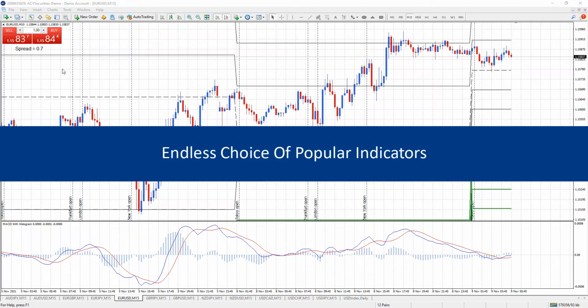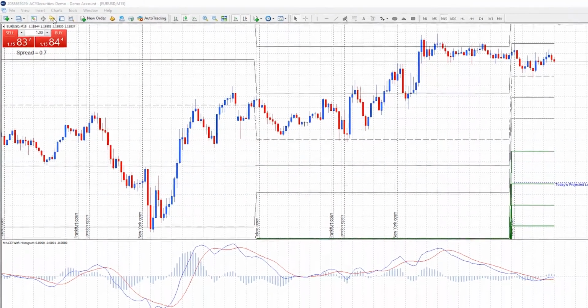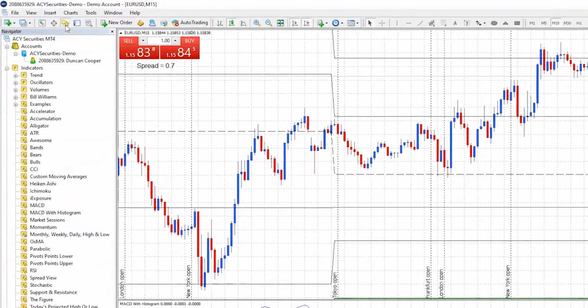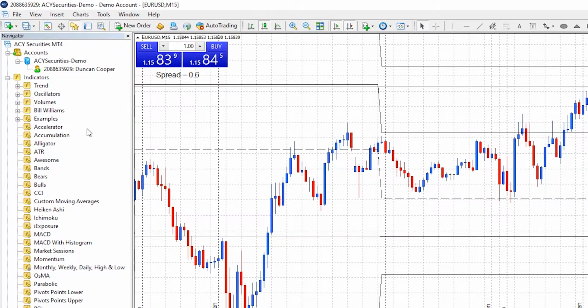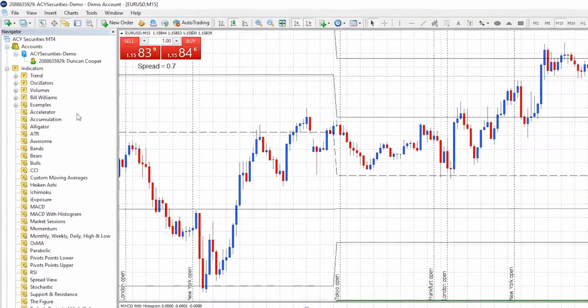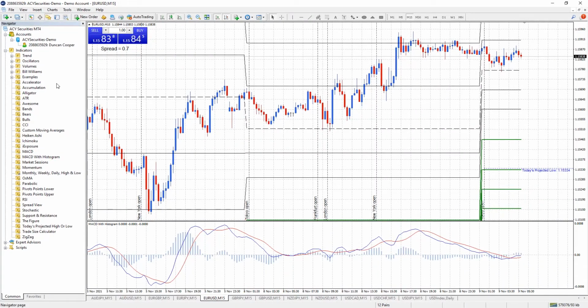Moving on to my fifth reason, and that is there's an endless choice of popular indicators. So if you move up to the top and if you left click on the navigator button, this will show you all the popular indicators that are available within the MT4 platform. You can also add in your own personal coded indicators, and I have some of my own indicators attached to the chart in front of me.